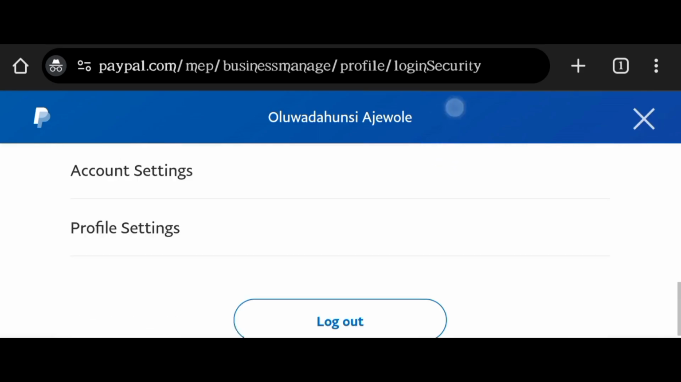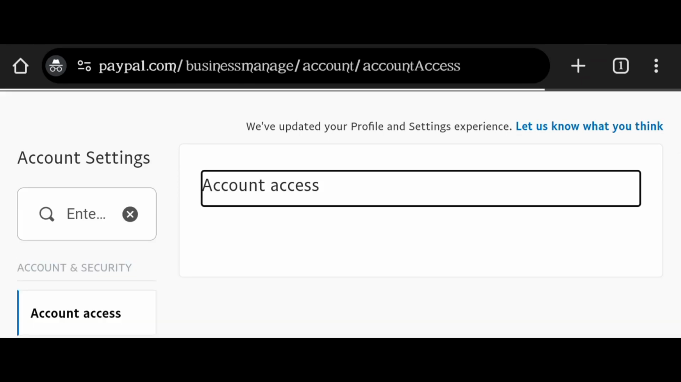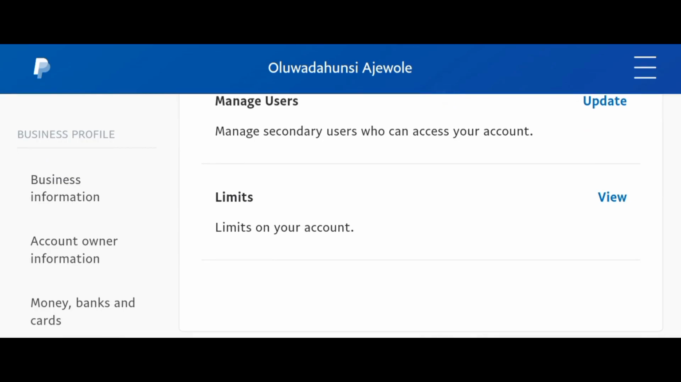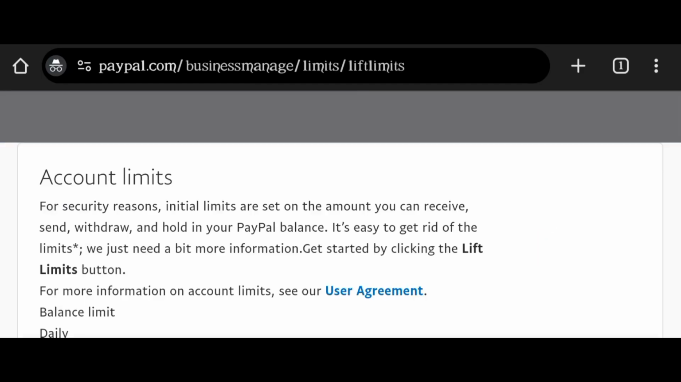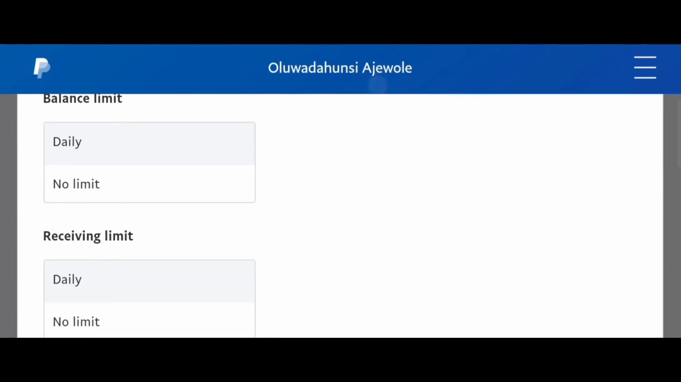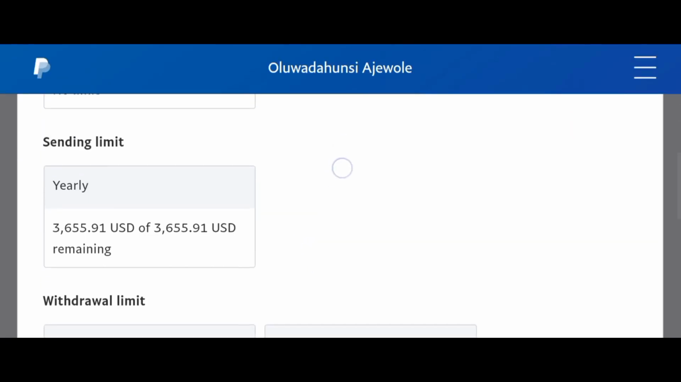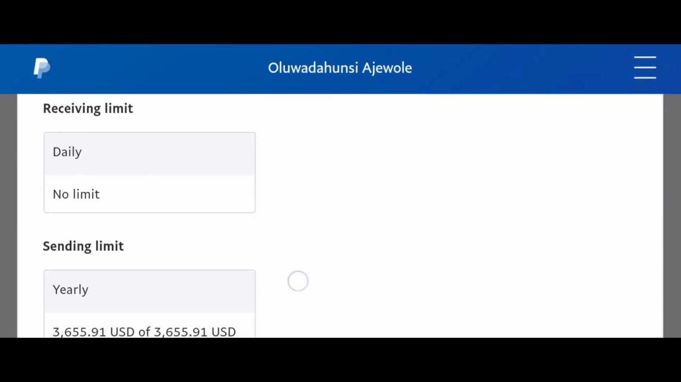Then you scroll to the bottom of the page and tap on account settings, right? Immediately you tap on account settings, you are going to scroll to the bottom of the page and you are going to see limits. This is limits, right? Limit on your account. Tap on view. For security reasons, scroll to the bottom of the page and you will see the limits on your account. So balance limit, daily, no limit, receiving limit. As you can see, you can receive money and you can actually send out money. This is receiving and sending limit.